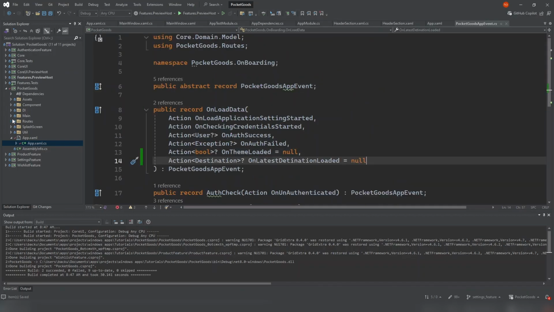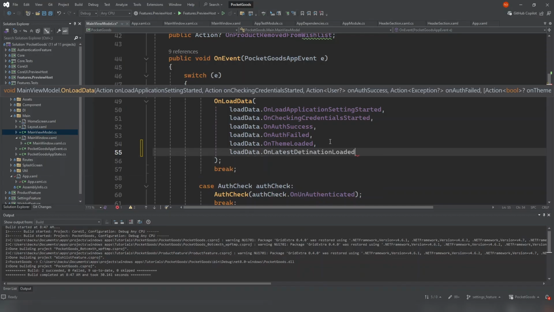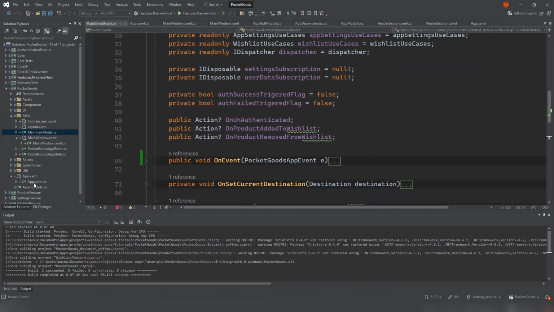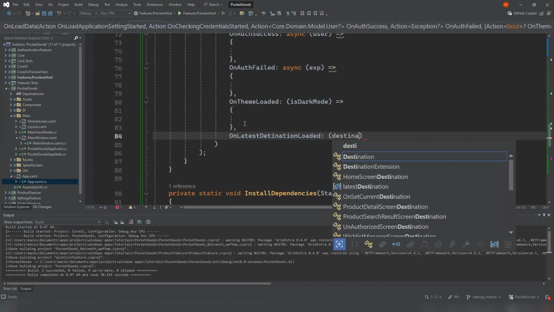Let's go back to the main view model. And here we have to do on latest destination loaded. Otherwise, it's not going to be triggered. Now let's come back to the app code behind. We have here the destination.